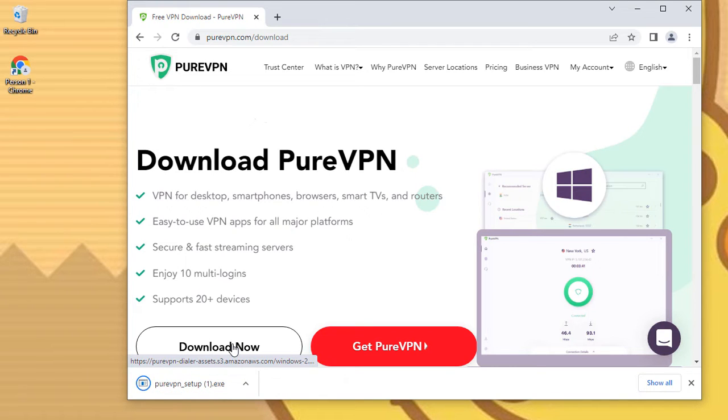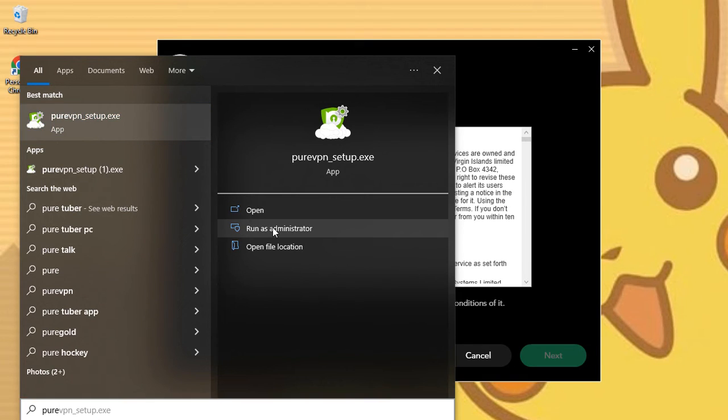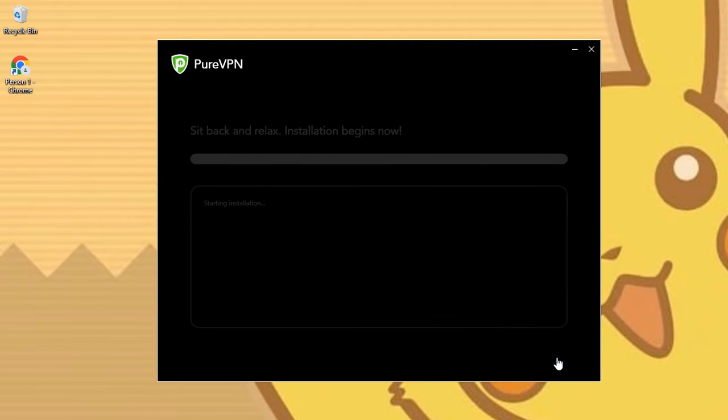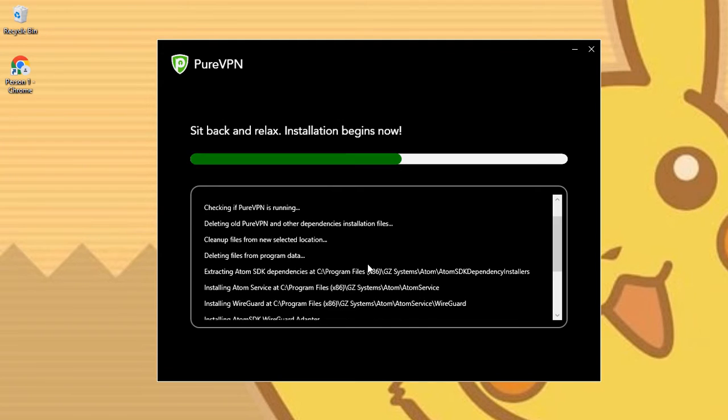Please be aware that you will need to exit all running programs before proceeding. Select Run as Administrator from the PureVPN installation folder's menu and click to begin the setup process. When you try to make changes that require administrative privileges, Windows UAC will prompt you to enter your password. Just type in the code you were given and hit Yes to continue.